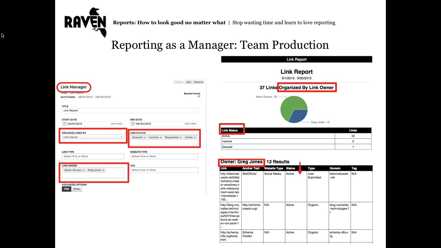So what I've done is create a second link report. I'm using the same date range, but in this case, one of my filters is for link owner. This report is only going to show me Allison's and Greg's links, so I can see if they're overachieving or slacking. And on the right, we see the report, and I can take a closer look at each of their contributions to this link building campaign.